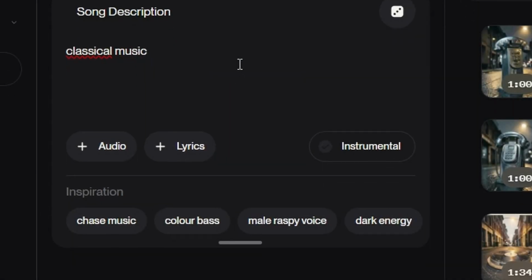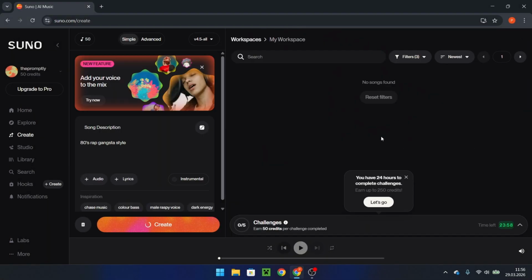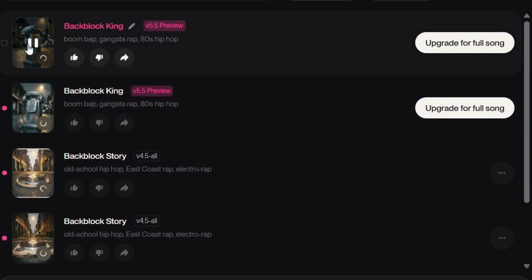Today I'm gonna be showing you an insane AI for creating music. This AI is so powerful that you can create studio quality music in seconds with just a text prompt.